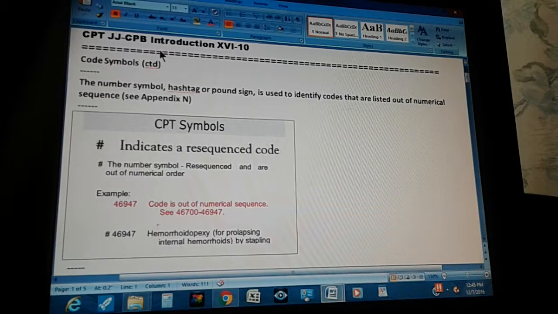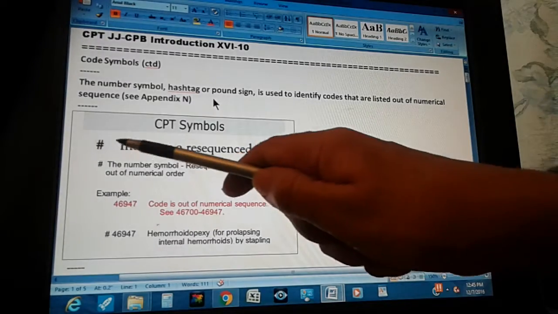CPT JJ-CPB Introduction, page 16, part 10. Code symbols continued. We're studying the symbols, those little figures, those little icons that represent something in the CPT code book. Now, the number symbol or hashtag or pound sign, which is this one, right here.